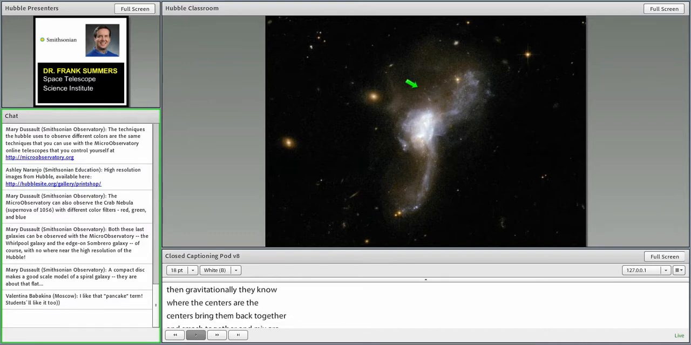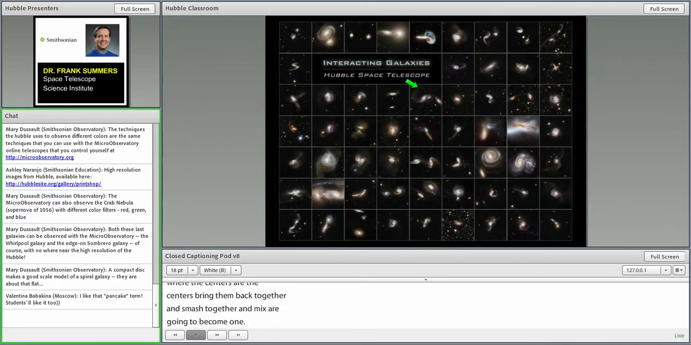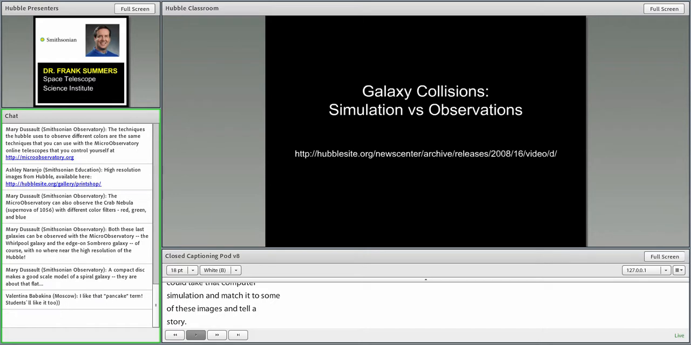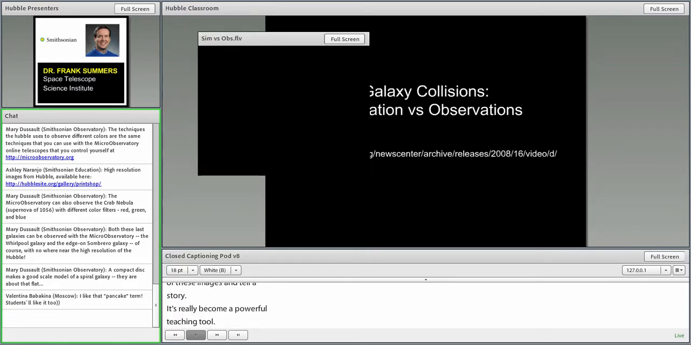Now, that story I just told you can be found within our largest press release ever. This is the Hubble's 18th anniversary press release. We did 59 images of interacting galaxies. And for me, that tells a great story of how galaxies come together and smash together. And so how can we get this out to the public? Well, we had a computer simulation, and we found that we could match that computer simulation to some of these images and tell a story, and it's really become a powerful teaching tool. So Adam's going to bring on this movie, which we call Galaxy Collisions, Simulation versus Observations.